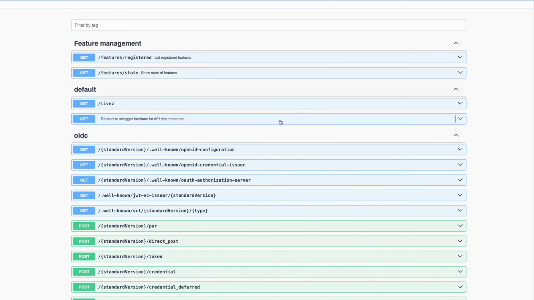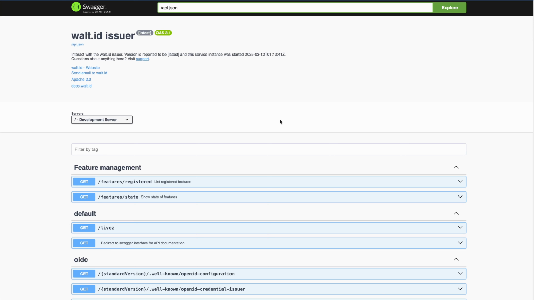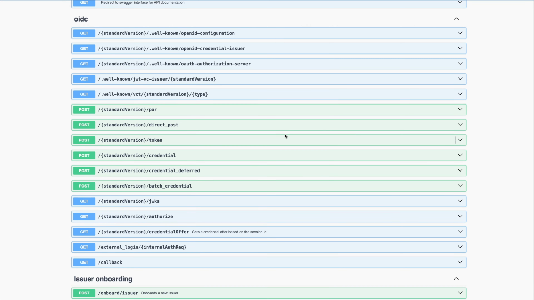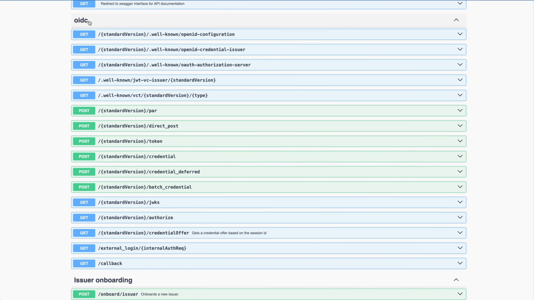Here I'm at a hosted version of the walt.id Issuer API of the community stack. You can find it under issuer.demo.walt.id/swagger. Here we get a bunch of different endpoints we can use for credential issuance. For example, here at the top, these are all OIDC related endpoints. So these are required for the exchange between the issuer and the wallet. And most of them you will never need to touch because it's all happening behind the scenes. You just focus on getting the right credential, the data for the credential, and then sending it off to your end users. walt.id takes care of all the standard related exchanges in the background.